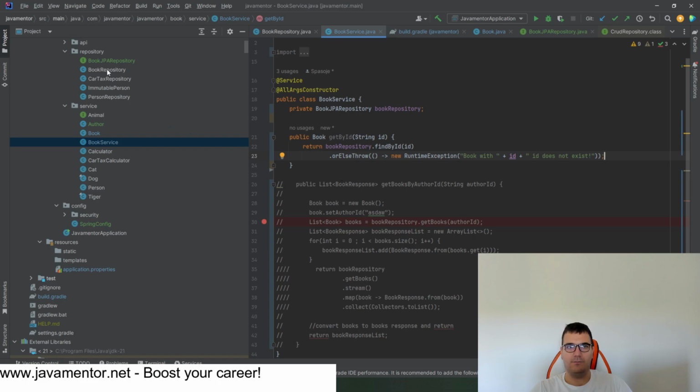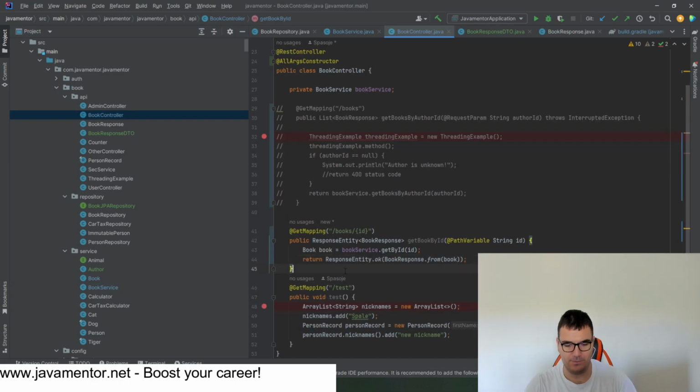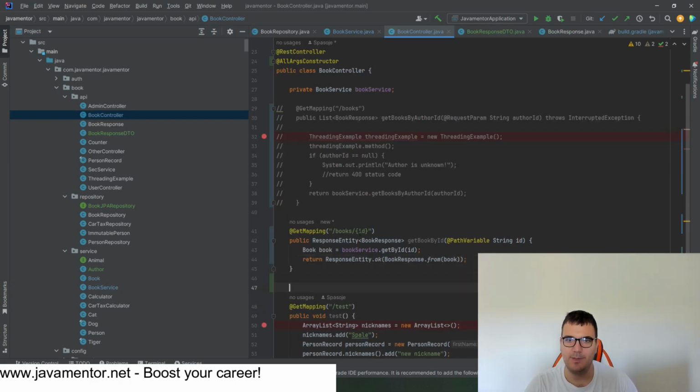And now let's get back to our book controller. And I created one method to get book by ID. I passed ID through the URL as a path variable. Take a note, this is not a request param. We are also passing request params through the URL, but they are passed after the question mark. This is directly through the variable, through the URL using path variable.